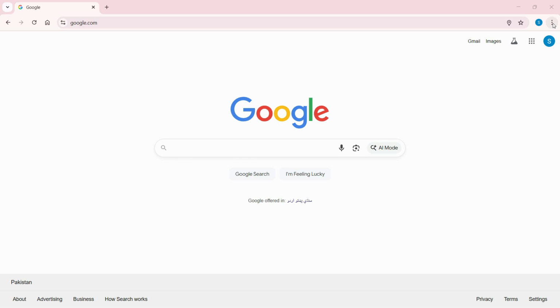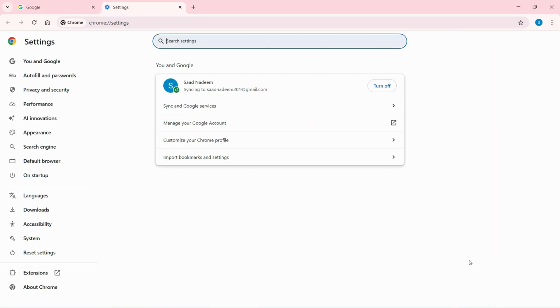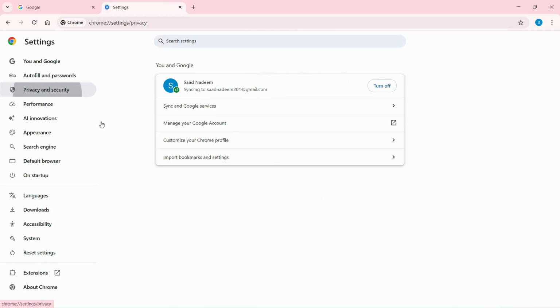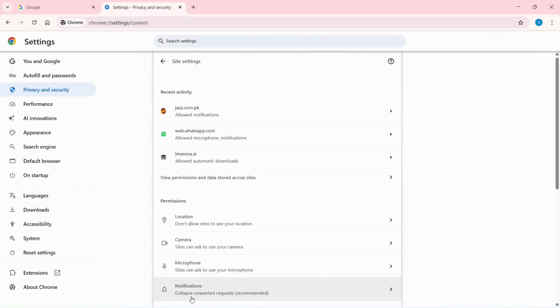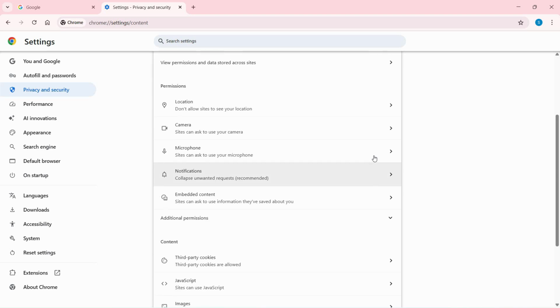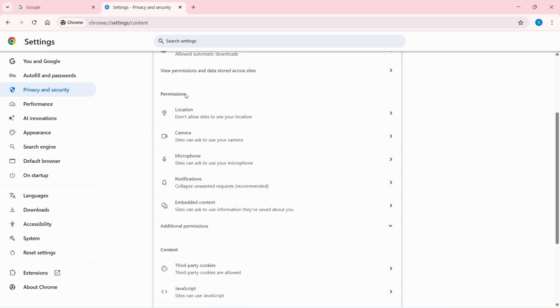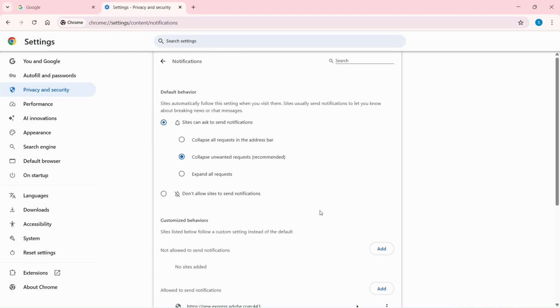Just click on these three dots and just go to the settings at the bottom. And from here, just access privacy and security on the left hand side. Once we click on that, at the bottom, we see this site settings. Just click on that and just scroll all the way down to the permission section where it says notifications.